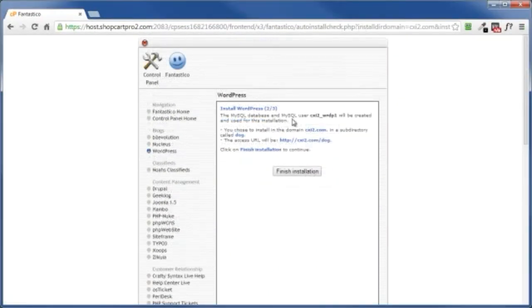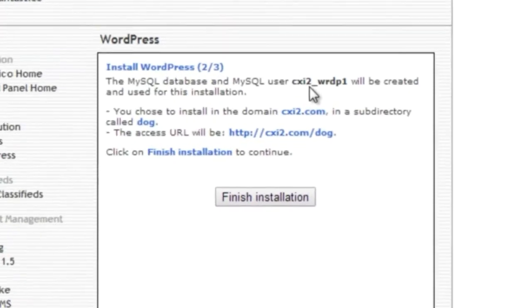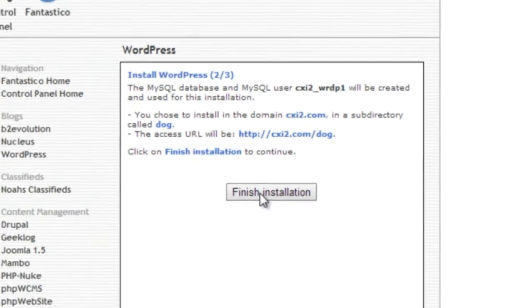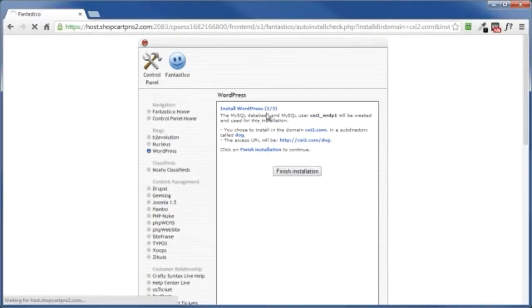And you may want to make a note of this. This is your WordPress site's database. And this is the URL to get to your WordPress site. As you can see here, it's got the dog subdirectory. And click on Finish Installation. That's step 2 of 3.